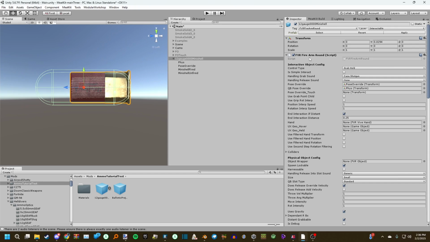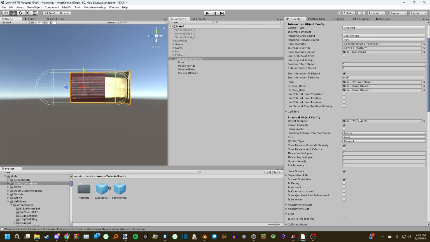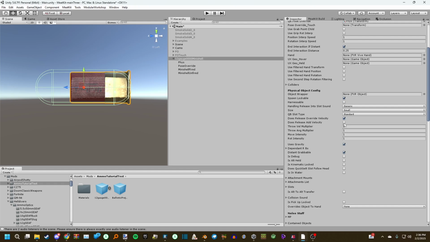So we've got the generic FVR object bits we can play with here. Grab hold, scroll down, object wrapper, I'll fill that in obviously. Make sure that spawn lockable is checked. If you're making a round, you want to make sure that you're able to spawn lock it. You know, not very ideal to just have a single round and you have to keep spawning new ones from the ammo panel or something.